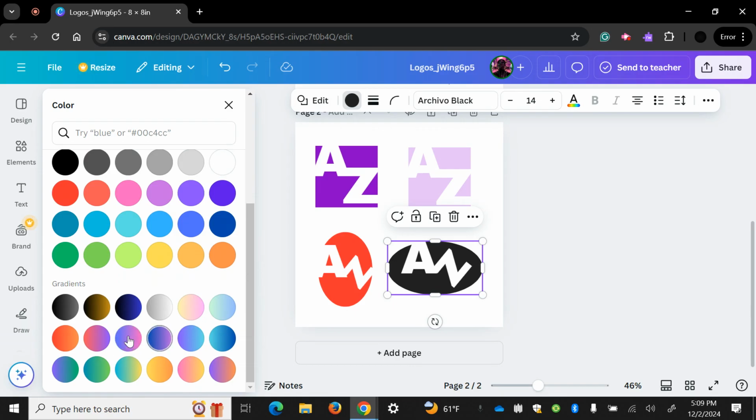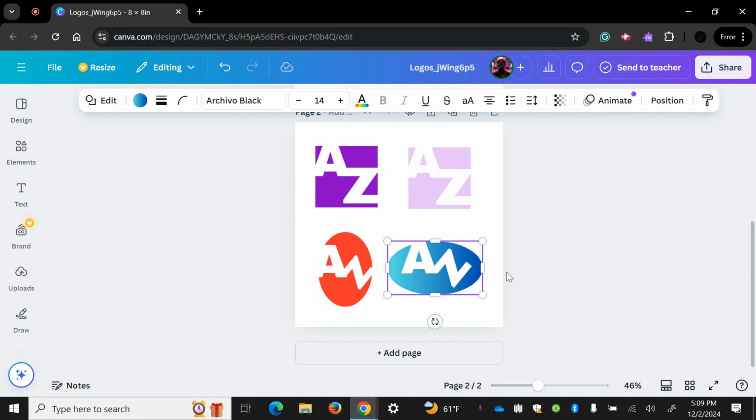You can also notice down here there are gradients. Gradients are where it goes from dark to light. So this is a blend from a dark blue to a light blue.